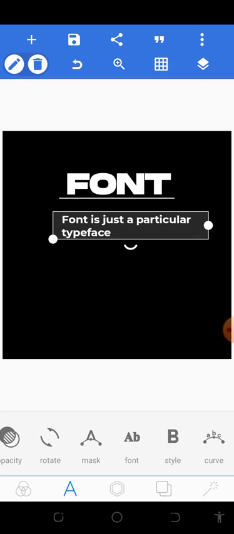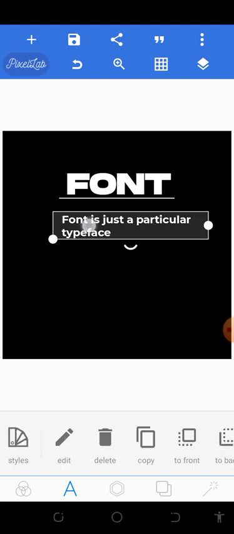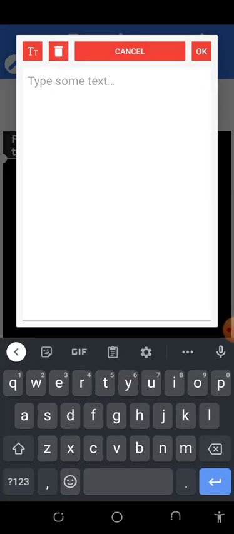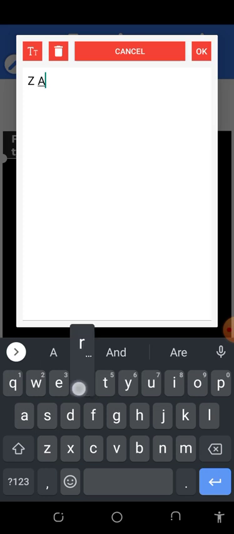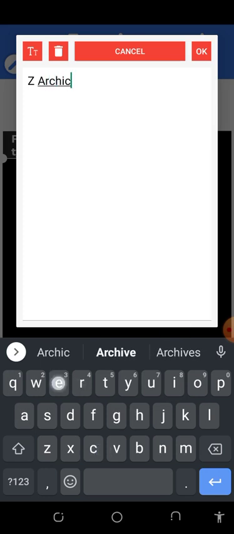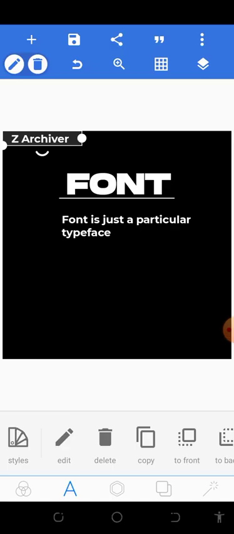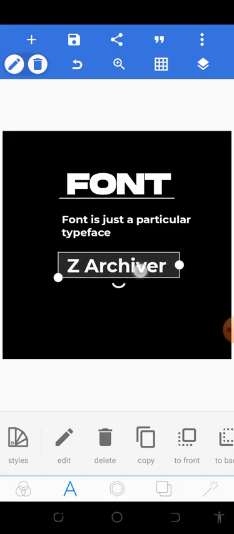I'll be showing you guys how to download this font, and also I'll be sending a font pack to the group, so you guys can use the method I'll show you to extract to your Pixellab app. The app we'll be using to extract this font is known as Z Achiever. So let me type the name of the app. You can go over to Play Store and download the app, Z Achiever. This is the name of the app we'll be using to extract this font.